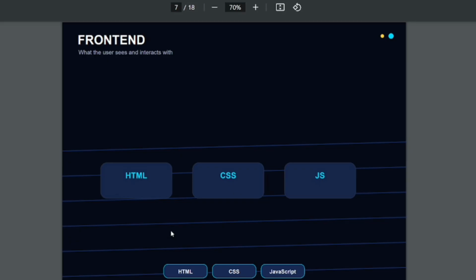You can think of HTML as the skeleton of a website. It defines things such as heading, paragraph, button, form, image, and other elements. CSS is used for the design and appearance of the website. For example, colors, spacing, positioning, font, and layout can be controlled using CSS.